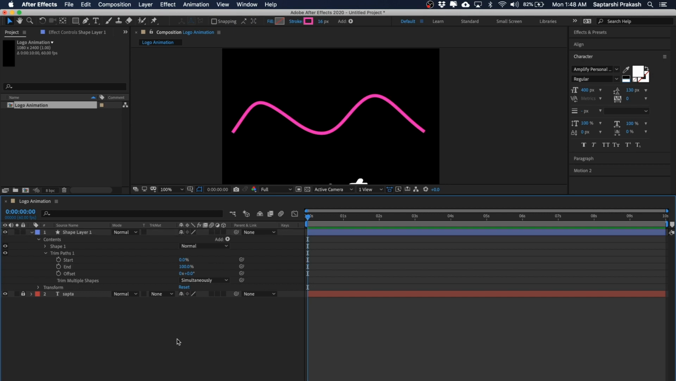And you can also animate them. For example, I can add a keyframe for end, move a couple of frames ahead, add another keyframe, and maybe set this thing to 10% or something like that. And now if I go ahead and play, you see, this is what trim path does.